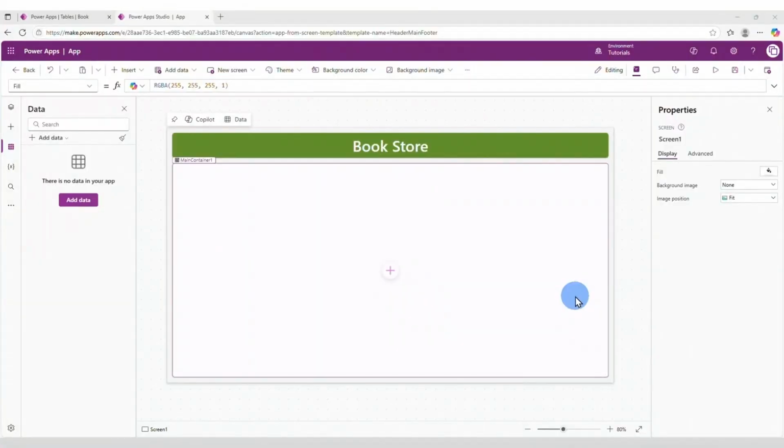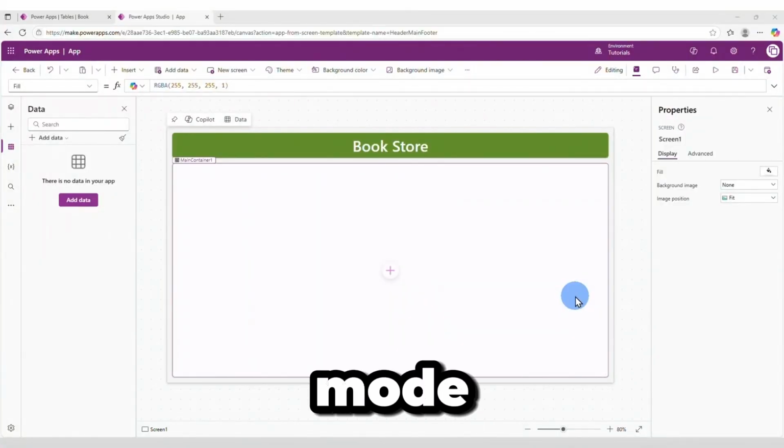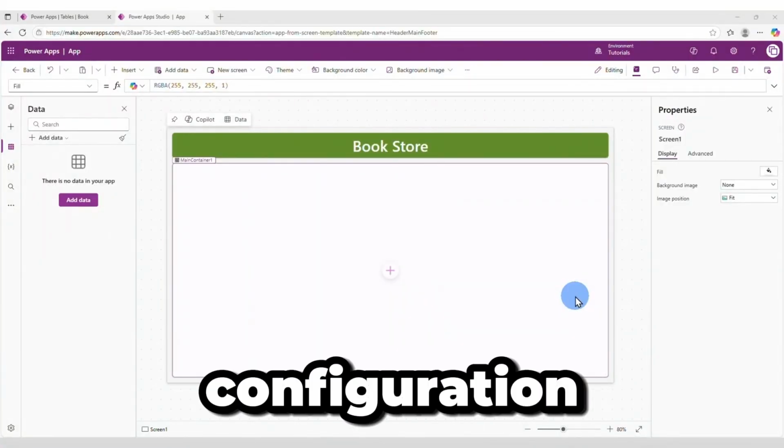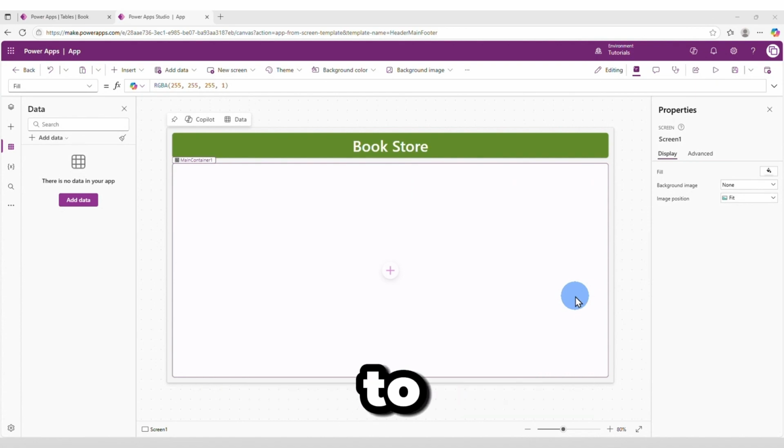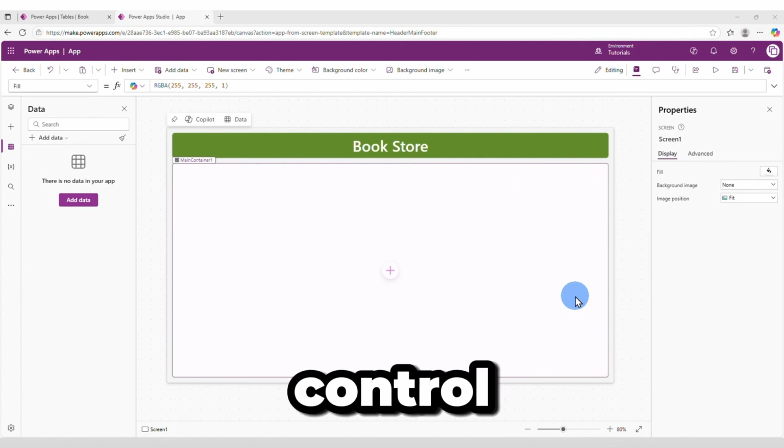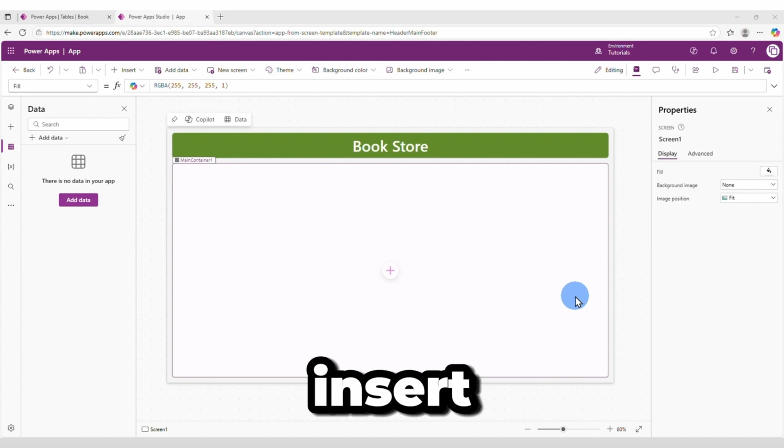Hi, in this video tutorial, you will learn what the new form mode is in the Power Apps Edit Form control, how you can use it to create new records in a data source, and how you can configure it in Power Apps. So what is the new form mode? The new form mode is a configuration you can add to an edit form control so that you can use it to insert new records in a data source.